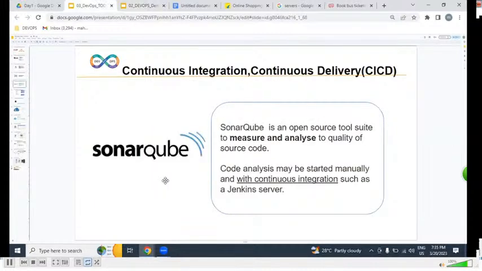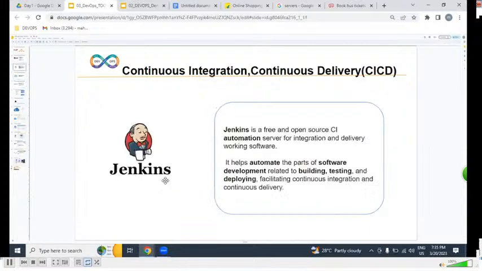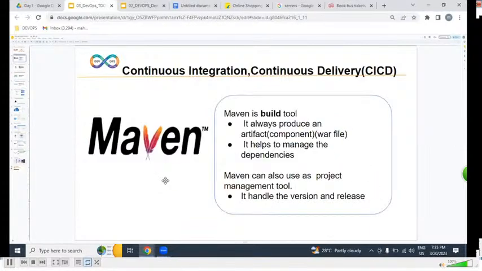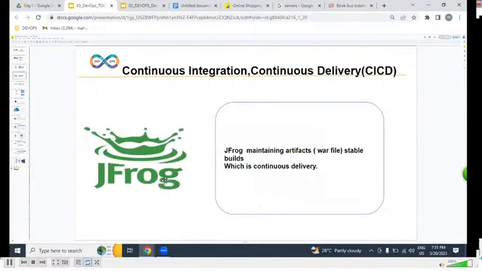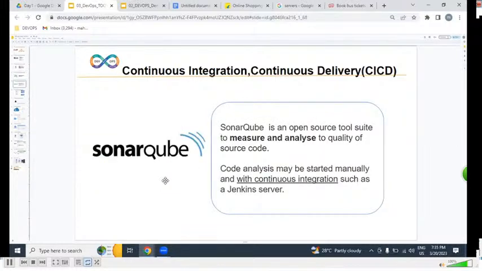SonarQube is a code analyzer. With the help of SonarQube, it will be verified whether the developers are following standards or not, and whether the developers are using the right functions or not. So with the help of Git, Maven, Jenkins, JFrog, and SonarQube, we are going to implement the CI/CD process.